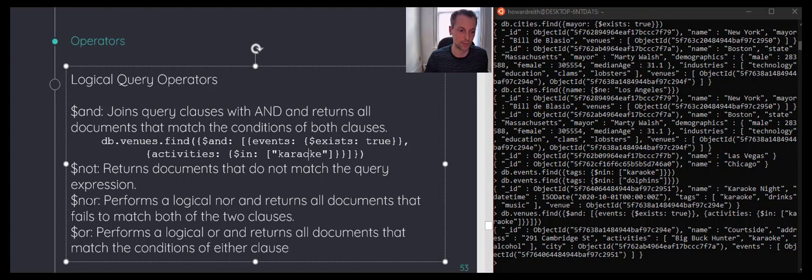You can do very similar queries with not, nor, and or. Not returns documents that do not match the query expression at all. Nor performs a logical nor and basically returns all documents that fail to match both of the two clauses you passed in. And or will match any documents that match either of the two clauses that you pass in. I'm not going to demonstrate those because those are essentially the same as these, but feel free to experiment on your own.